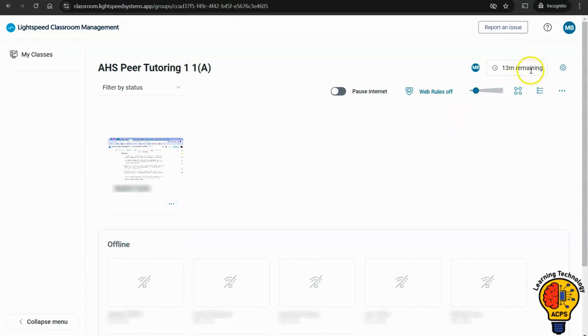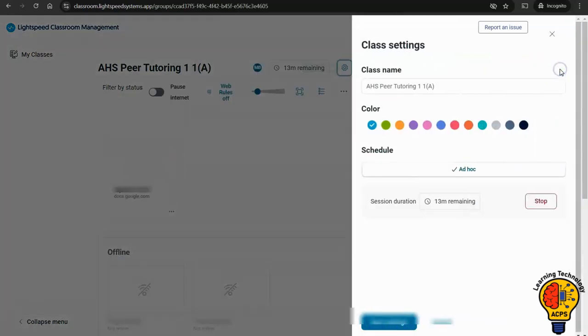At the end of class, hopefully you've set this timer so that it doesn't run past your time. If you did, you can easily go in and stop.